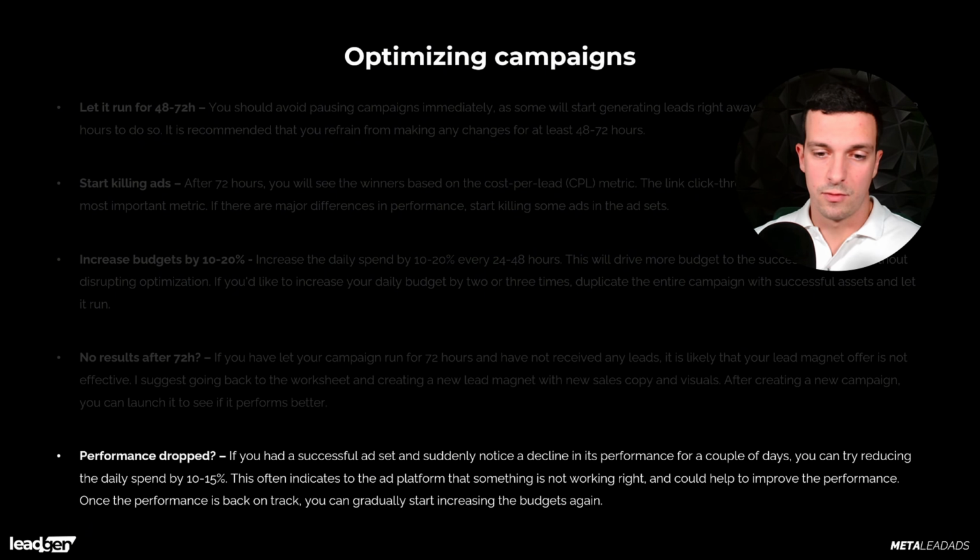Performance dropped. If you have a successful ad set and suddenly notice a decline in the performance for a couple of days, you can try reducing the daily spend by 10 to 15%. This often indicates to the ad platform that something is not working right and could help improve the performance. Once the performance is back on track, you can gradually start increasing the budgets again.